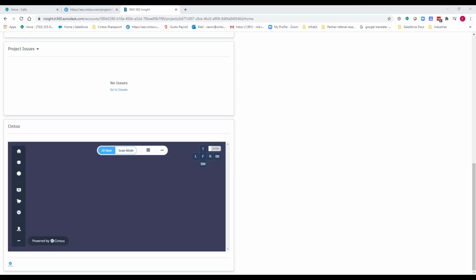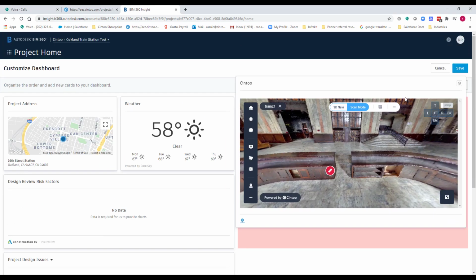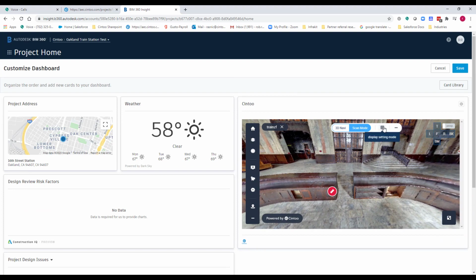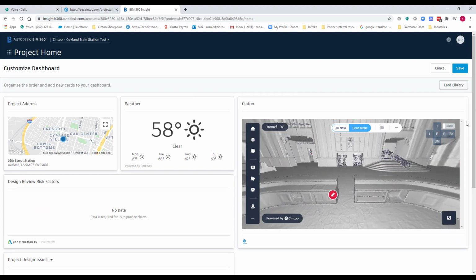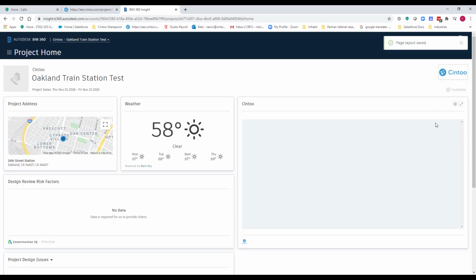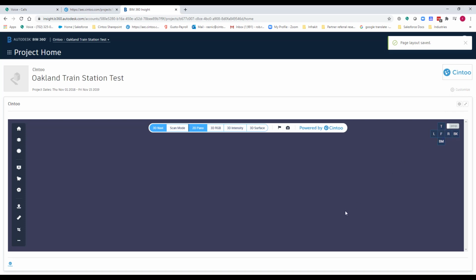Now you'll see the same exact view that we had earlier, and I can just move this card to where I want inside of my Project Home, and that's it. This will allow me to go in and view my scan information inside of BIM 360. I can also expand it after I save so that I can then have an expanded view of my data.